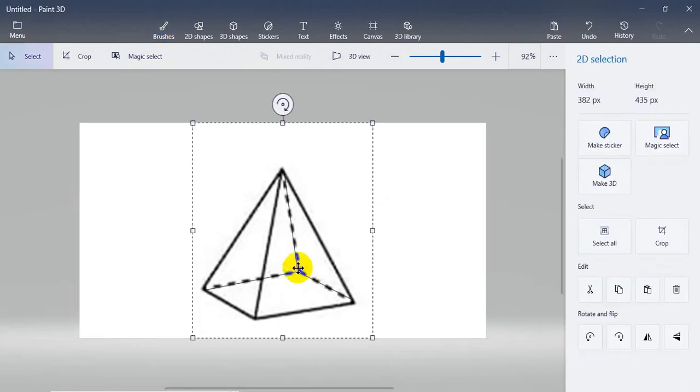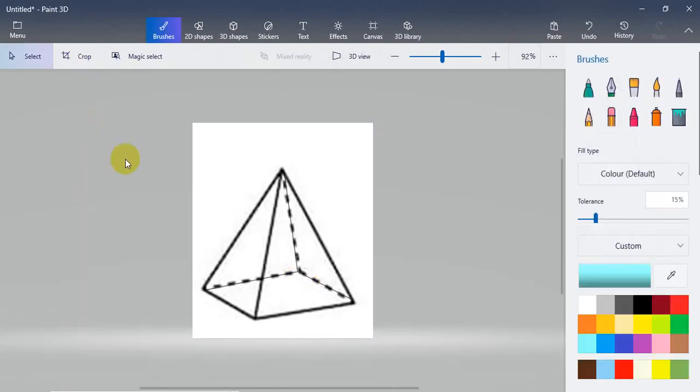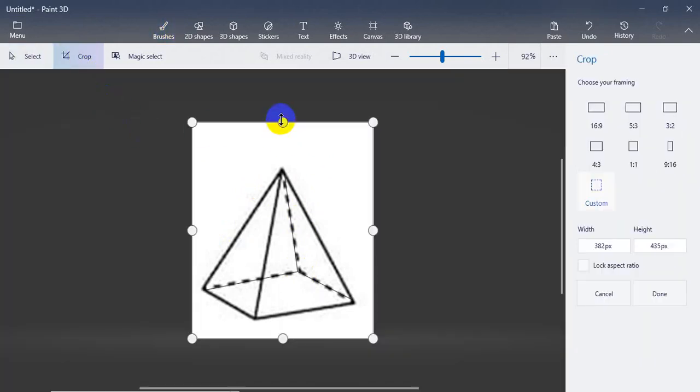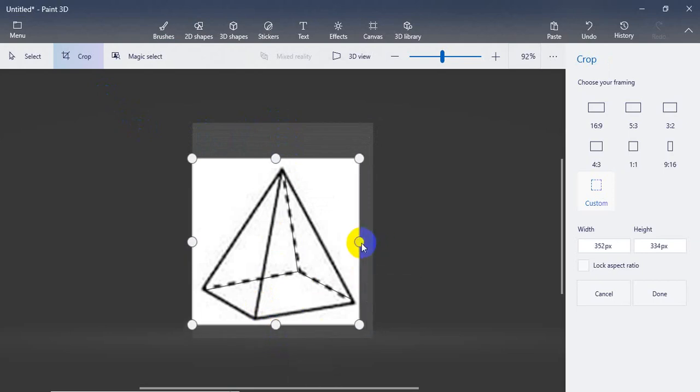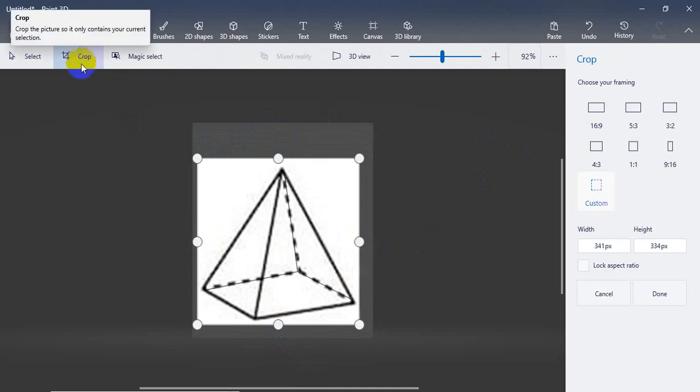All right, now we're going to crop it. I don't actually want that stuff at the top, so I'm going to click crop again, and it comes up with these round dots, so I can get rid of these. You can see this diagram is quite fuzzy, and that's because we've enlarged it quite a lot, but that's all right for now. We've cropped, so let's just do done.